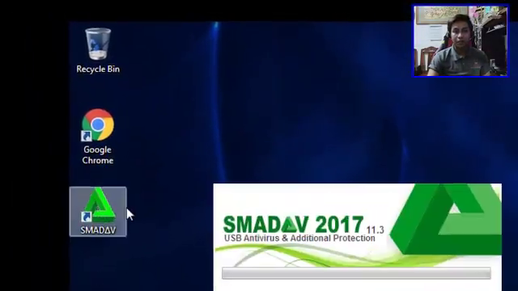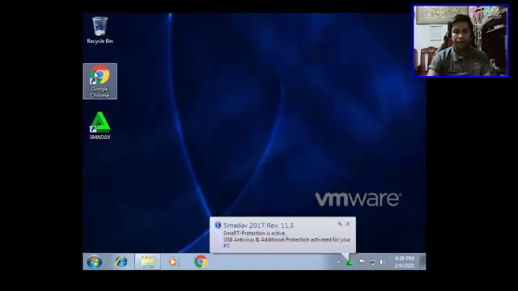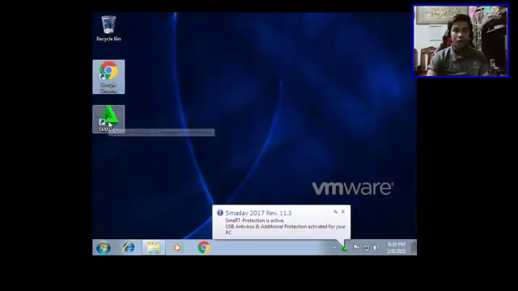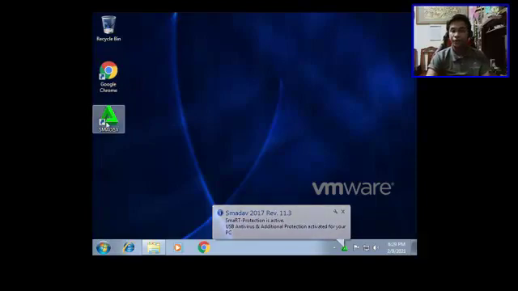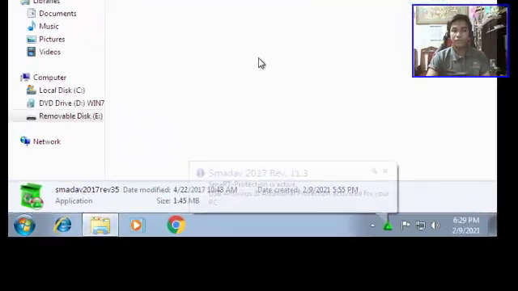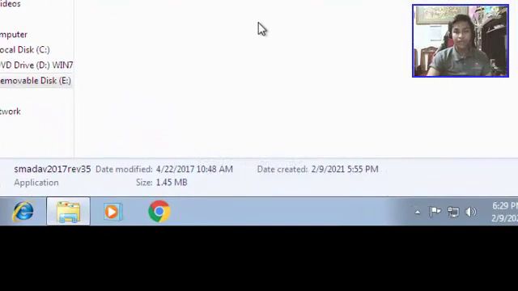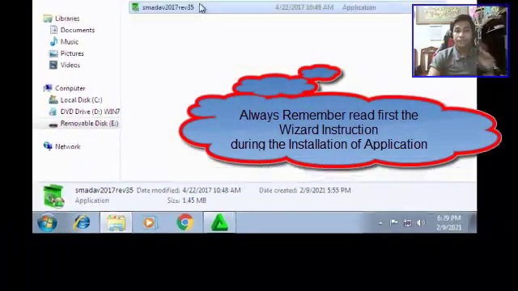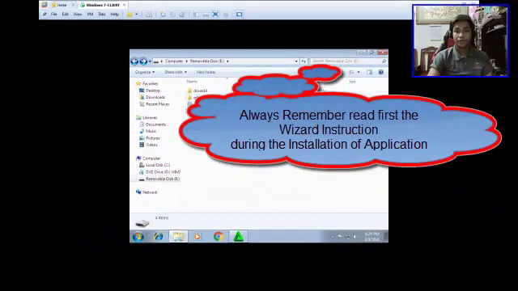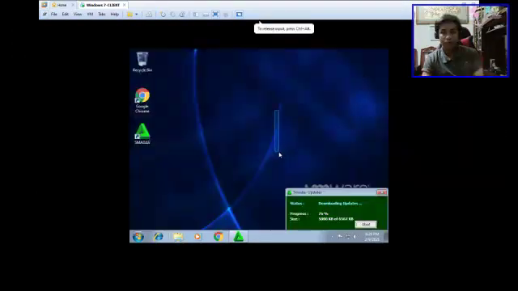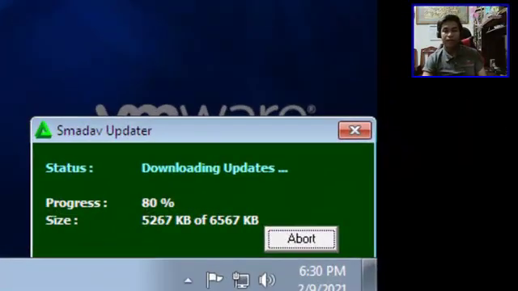So we're done. We now have installed on our desktop a browser, Google Chrome, and an antivirus utility. That's how quickly you can install and download an application software. Always remember, read the instructions first. So, guys, my drivers updated and my antivirus also updated.